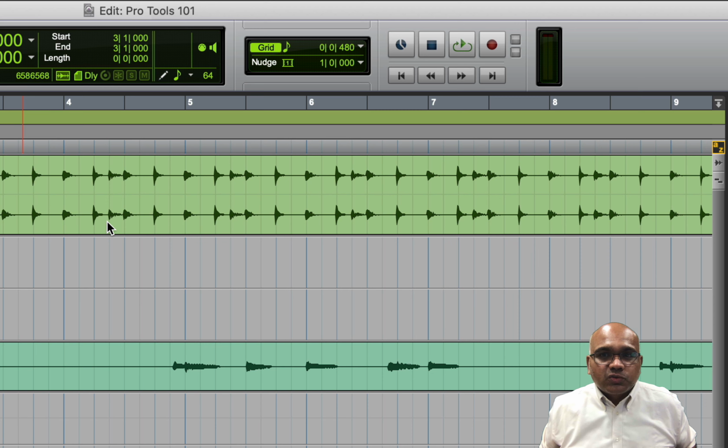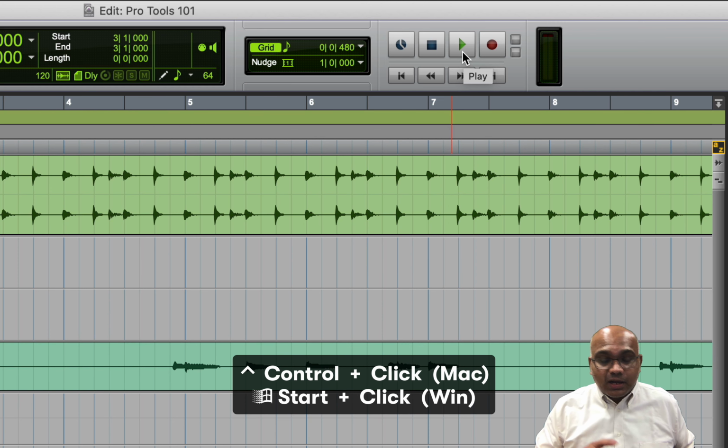If you do not see this round arrow, or the return arrow, around the play button, that means your play button looks like this. This means that loop playback is not on. As I showed you, it's really simple to turn it on and off. The way to turn it on and off is to hold the Control key if you're on a Mac, or your Start key if you're on Windows, and to click on the play button, and that enables loop playback.